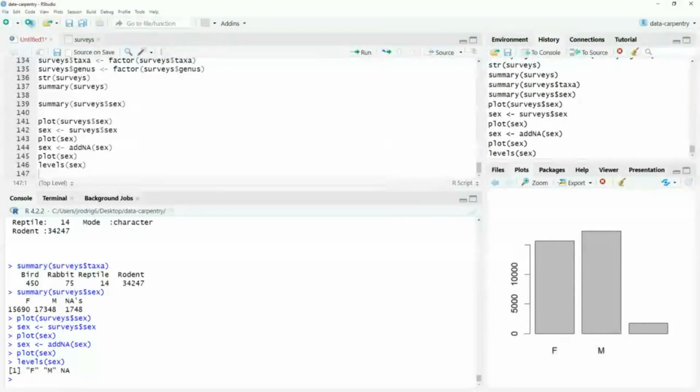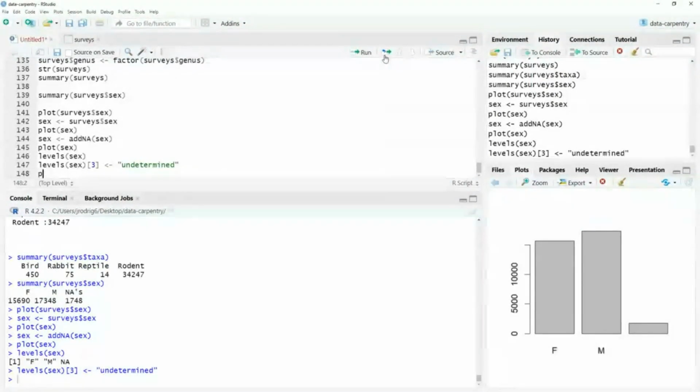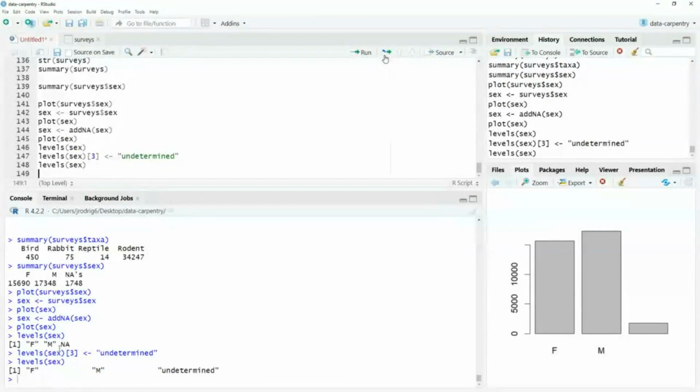So one thing that we can do is rename the level for some reason. The way to do that is levels sex, and here I use the square brackets to get the index. NA is a 3, so this is like a 1, 2, and 3. And here I can define that the third level will be undetermined. If I execute that, I can do levels sex. You see that now I have different levels, F, M and undetermined.